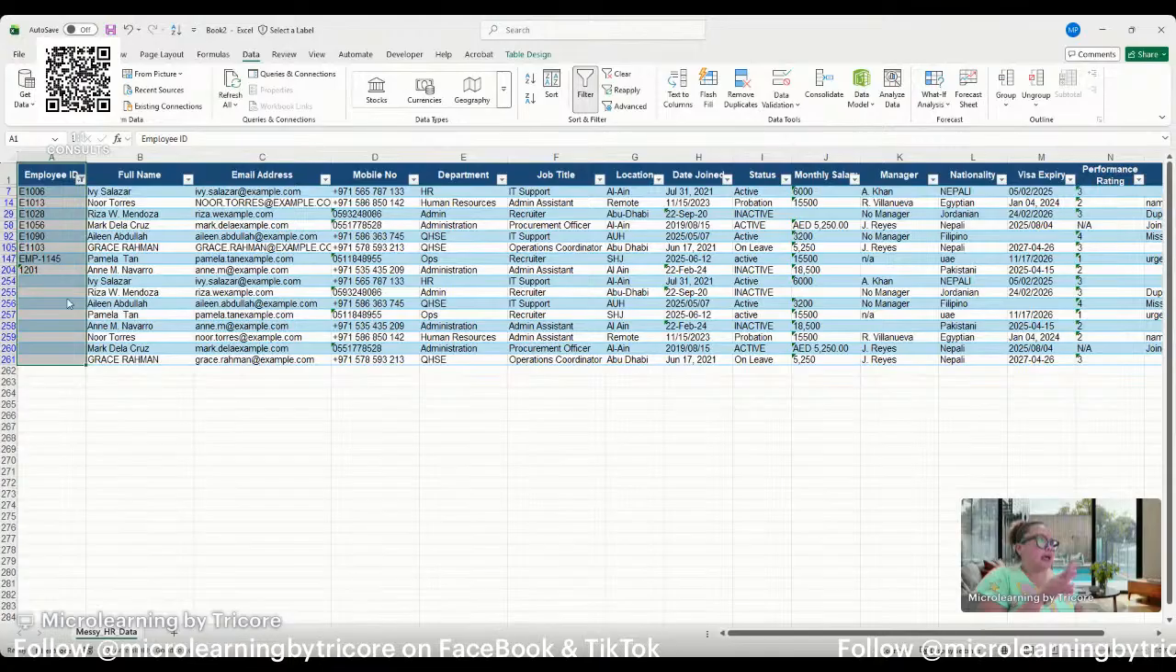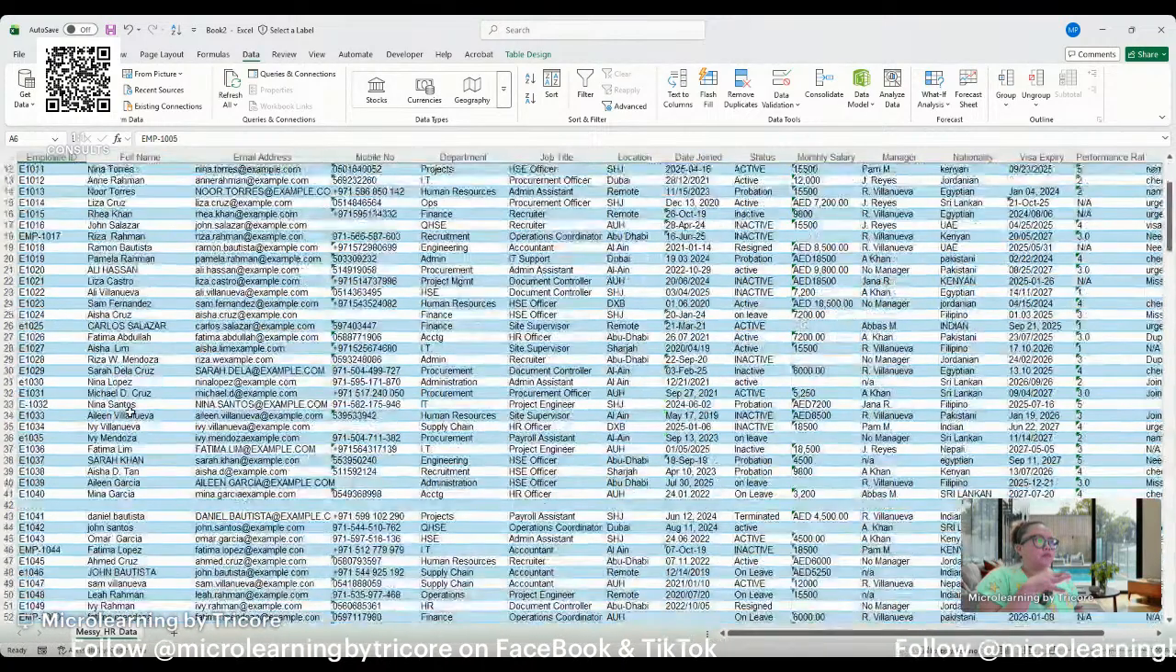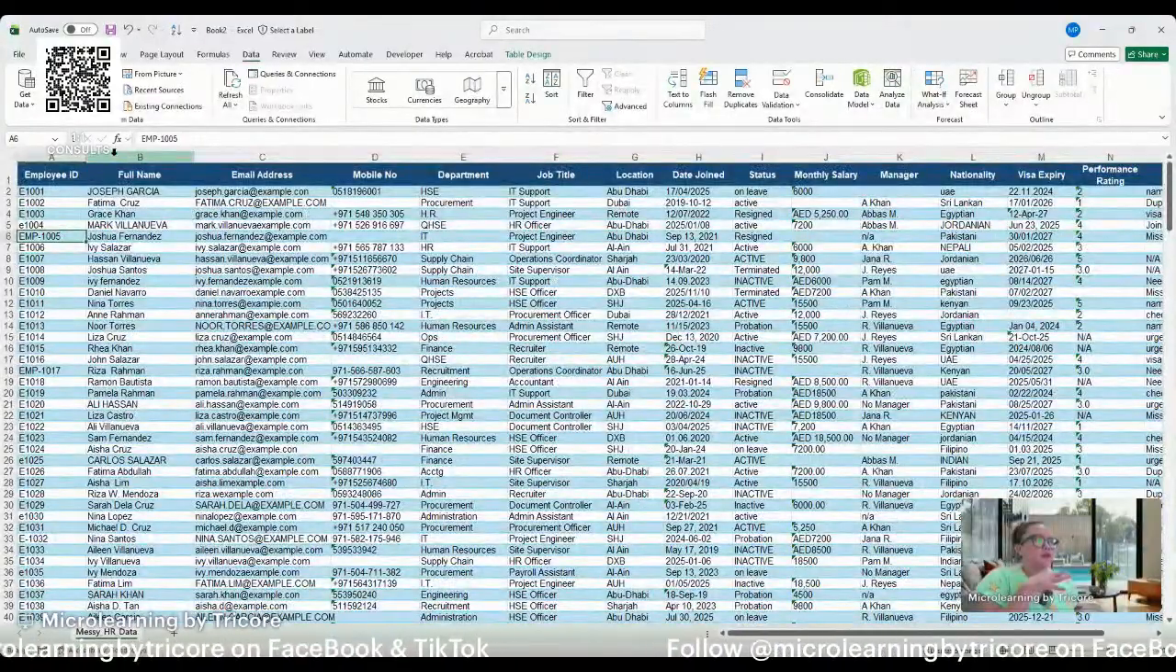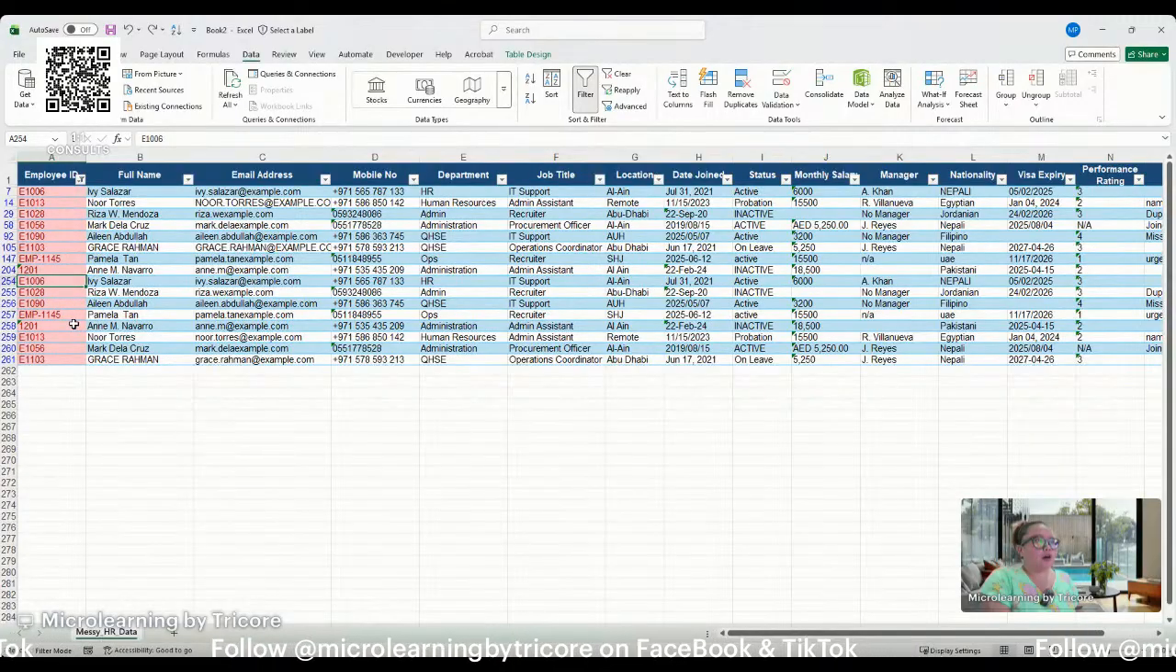Let's remove the filters. Again, you can remove the filters by pressing Ctrl Shift L or going back to Data and clicking on Filter once more, like what I'm doing here on the screen. That's number 1. Another way, let me undo everything that we have done so far.